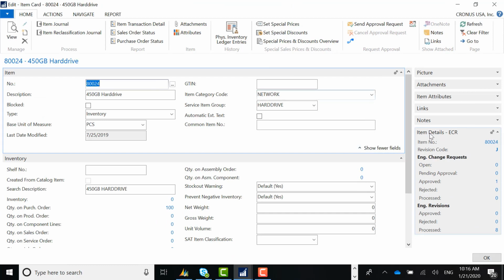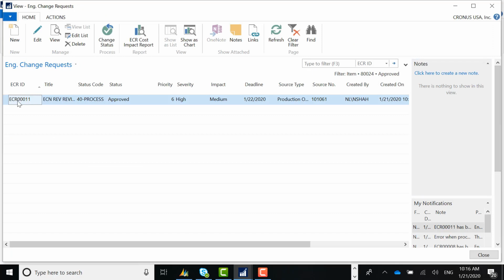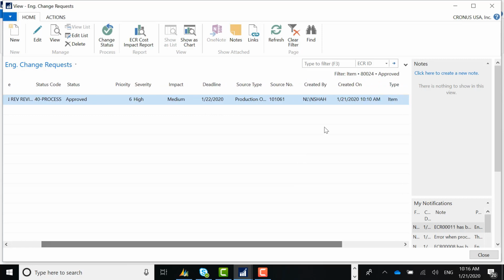If I look at my item details engineering change request, you'll see that the latest revision is revision J, and that came from an approved engineering change request. If I select that approved engineering change request, it'll tell me it was request number 11, initiated by me, at this time and date, and on this production order.